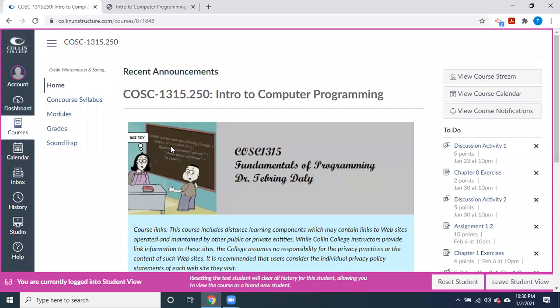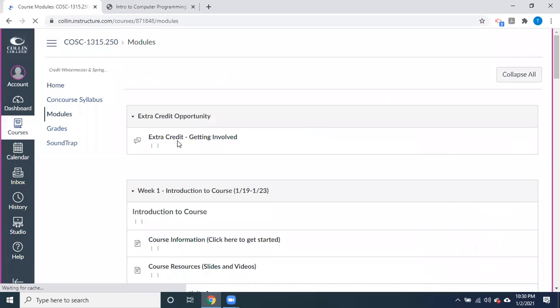So let's go back over here to Canvas. So the first thing you can do, if I need to tell you about anything in the course that's changed, I'll post it under announcements here. So you'll see any recent announcements. If there's anything, like if I need to extend a due date or I need to tell you about something, I'll post that there. So let's click on modules.